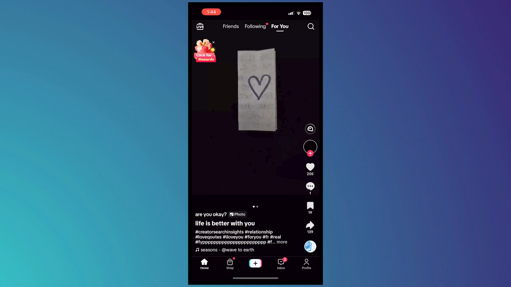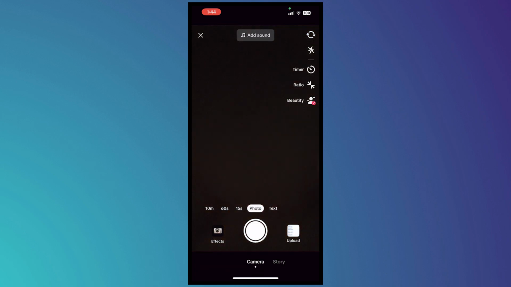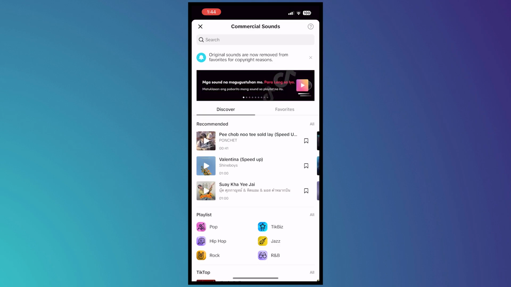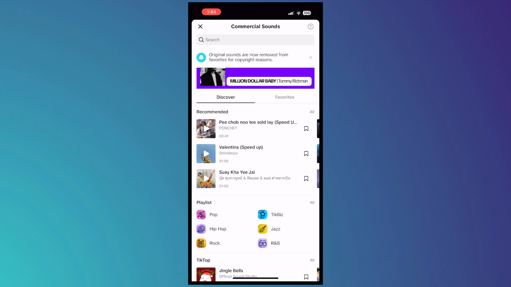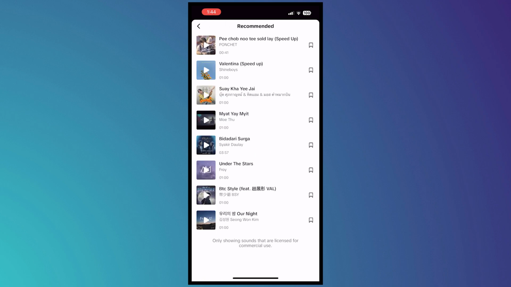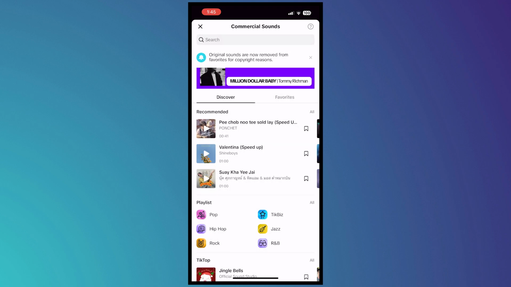And then another thing is you can tap on the plus button here or the upload button. And from here, basically, you would just need to tap on add sound. Once you're here, you want to tap here in discovery, and basically here in the recommended, these are the trending songs right here that are available for you to use. As you can see, I can only use the songs that are licensed for commercial use because I am currently in my business account. And then now let's go back right here.